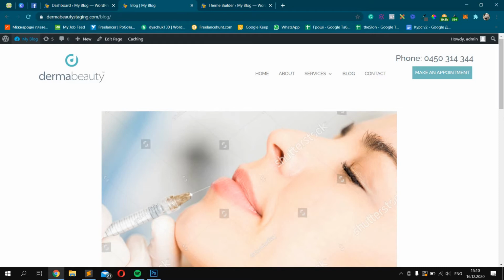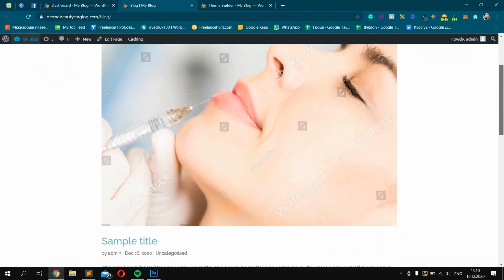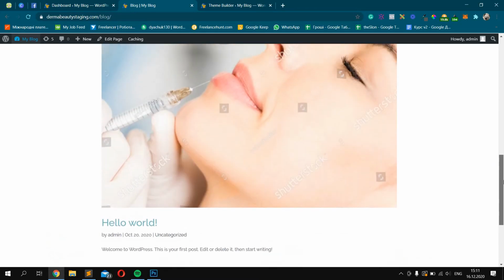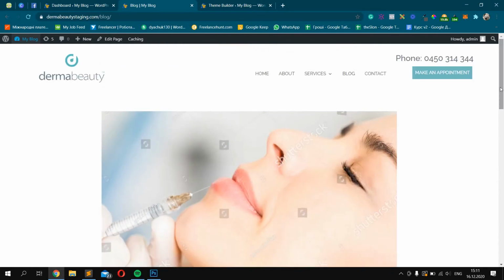Today I want to show you how we can change the layout for the DIVI blog template. By default, the blog in DIVI looks like this, and it doesn't look good. So how do we change it?